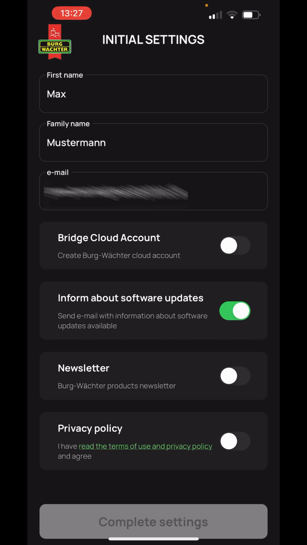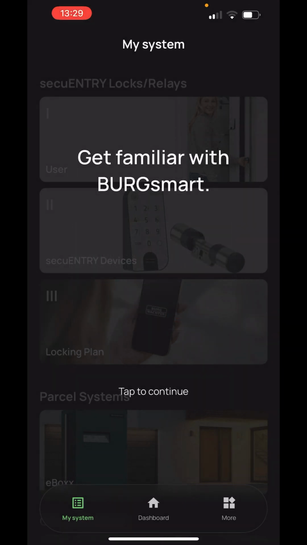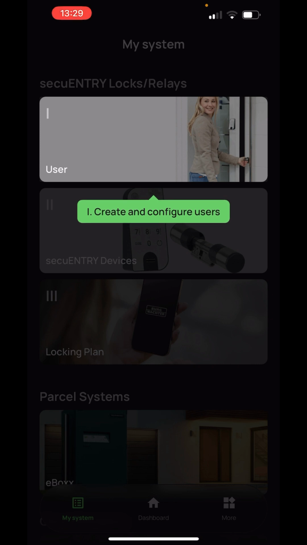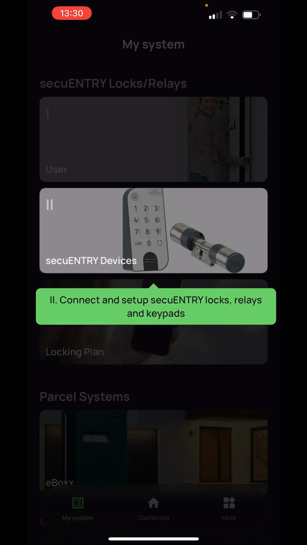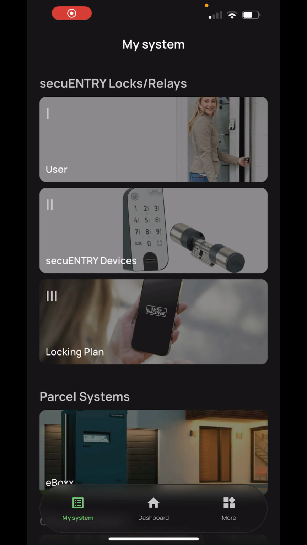We accept the privacy policy and complete the registration. And of course, we are helping to improve the BURGsmart app. Here you can see a short user guide. We start with first step user, then you see the second step secuEntry devices, and the third would be the locking plan. We will start now with step one, user.